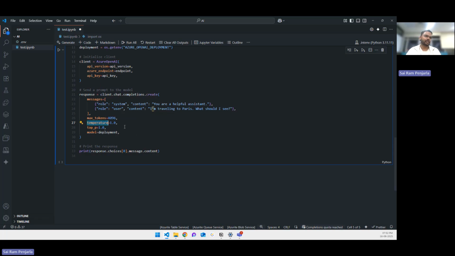And temperature value is 1. So let's say if I'm asking the same question 100 times, because the temperature value is 1, I'll get the exact same answer no matter how many times I ask. If it is set to 0, then every single time I ask the same question, I'll get a totally different answer. Relevant, but the phrases, the sentences, the words it's going to use to explain it are going to be slightly different.